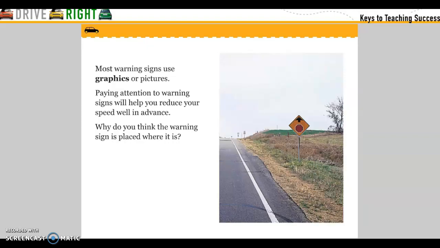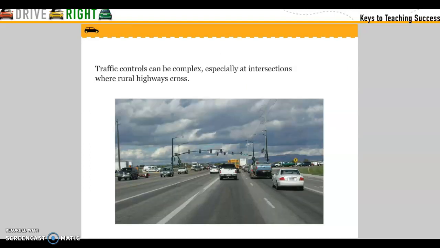Most warning signs are graphic or pictures. Paying attention to warning signs will help you reduce your speed well in advance. Why do you think the warning signs are placed where they are? Traffic controls can be complex, especially at intersections where rural highways cross.